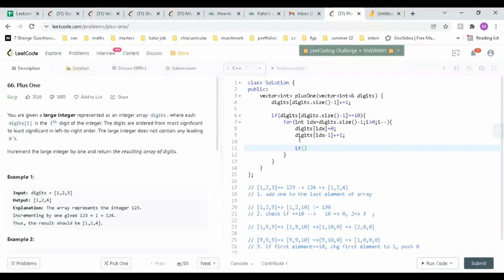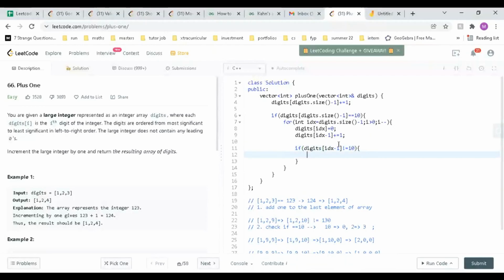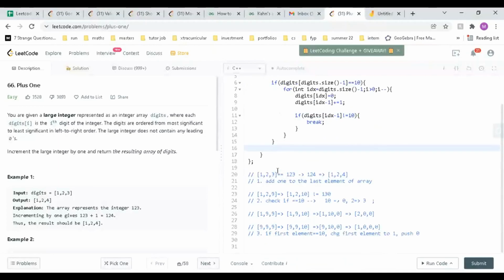So if digits at index minus 1 is not equal to 10, meaning that I don't have to continue this loop of carrying forward the overflow, I can just break from the loop. So we have already done step 1 and step 2 here. Let's move on to step 3.